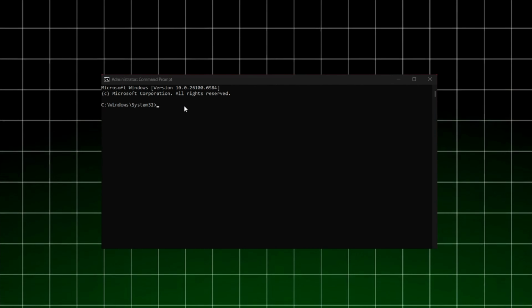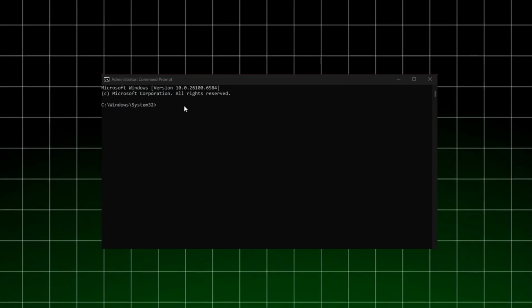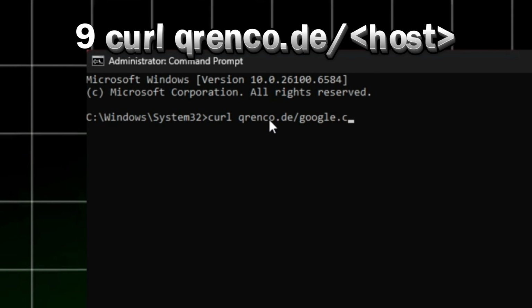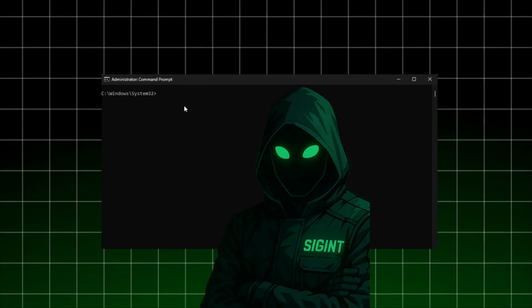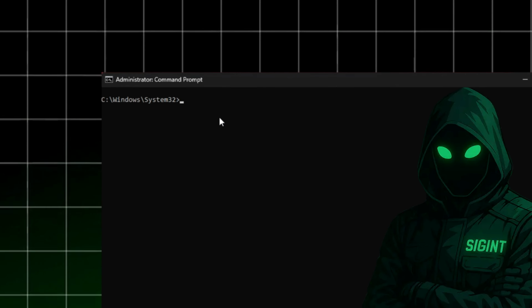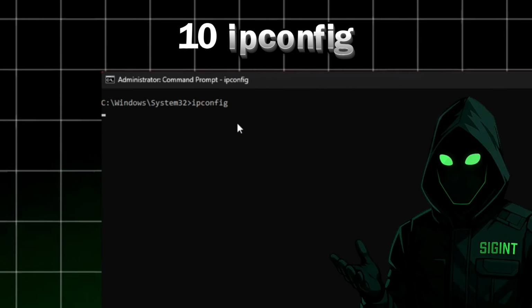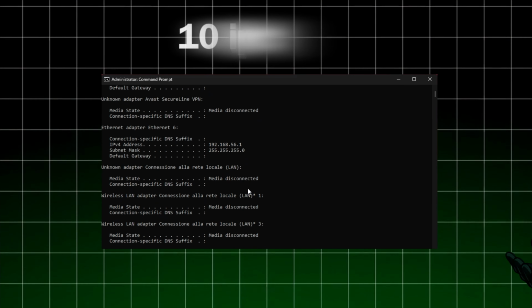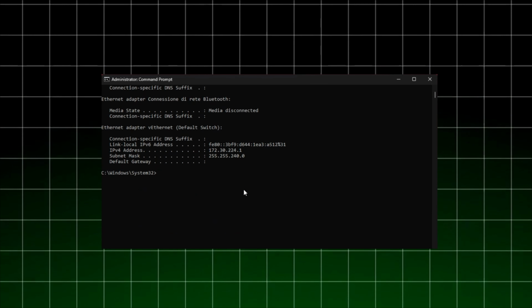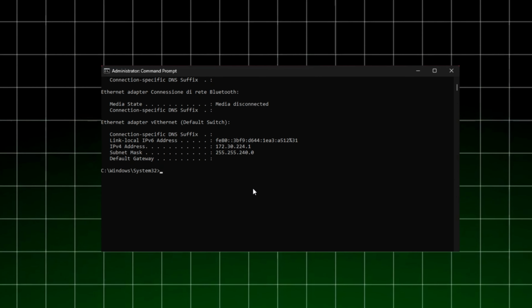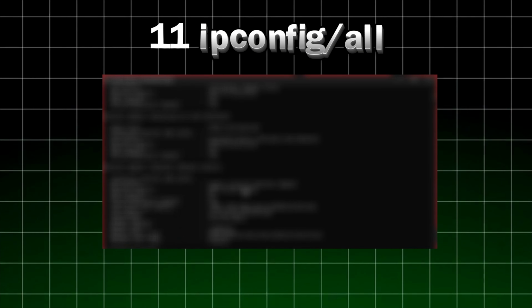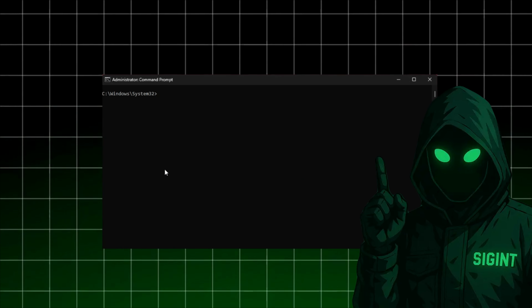Now, want a quick QR code for a website? Run curl, for example, google.com. You want your IP info? ipconfig. These are your IP info. If you want something deeper, you can type ipconfig /all.